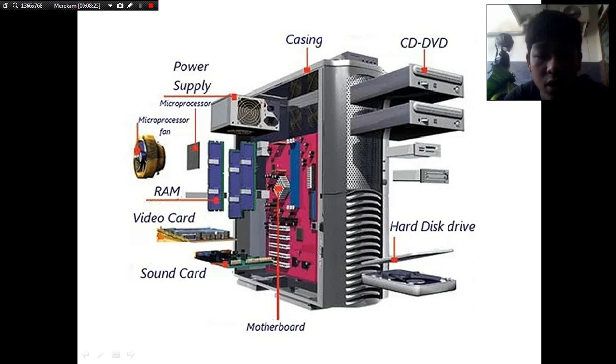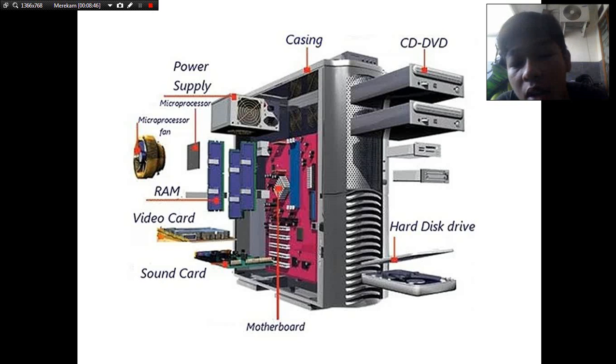Okay, the next is RAM. RAM is random access memory. Random access memory is a device that is used as a data storage medium in a computer whose content can be accessed at any time and does not pay attention to the location of data in memory.